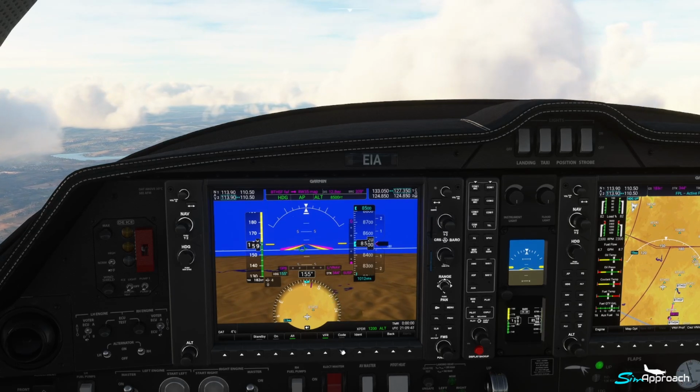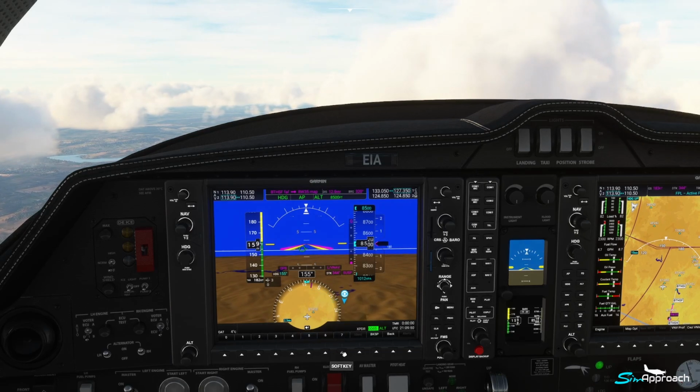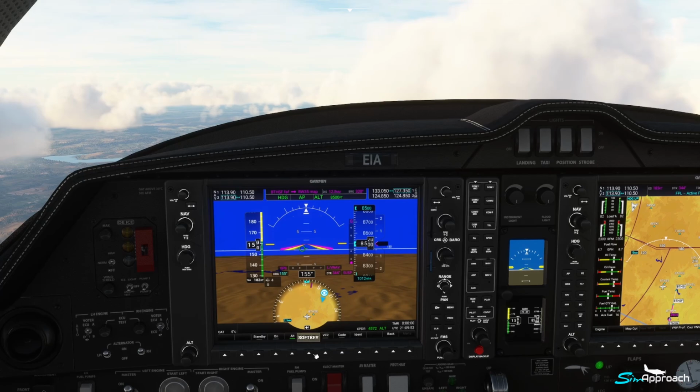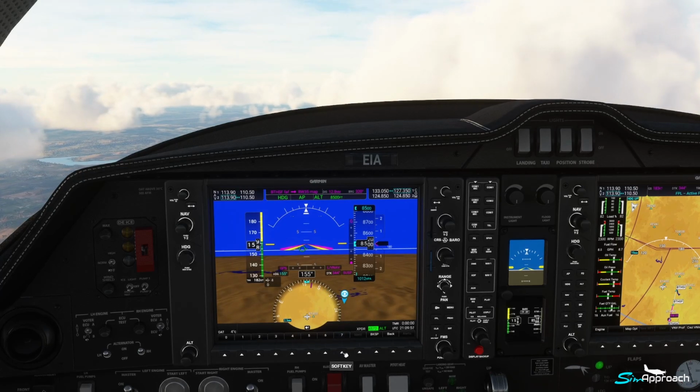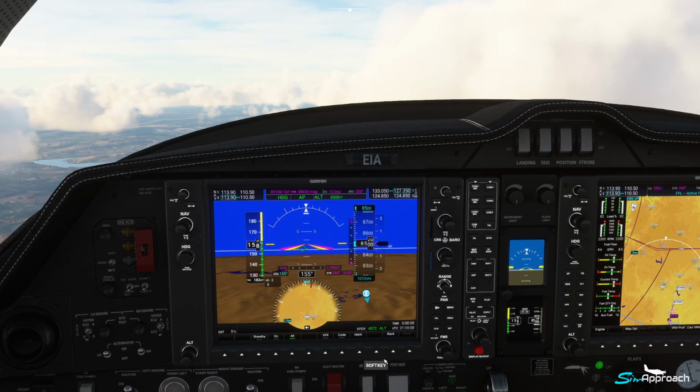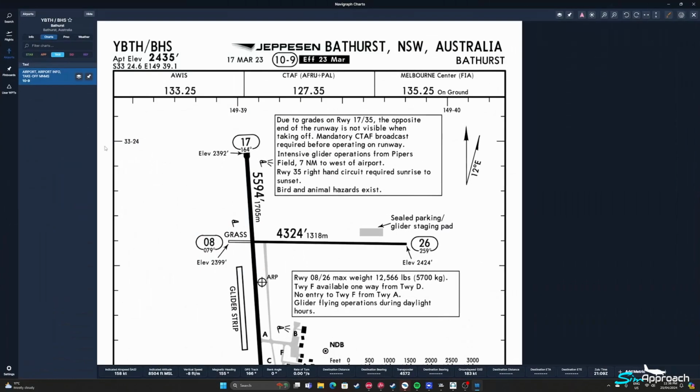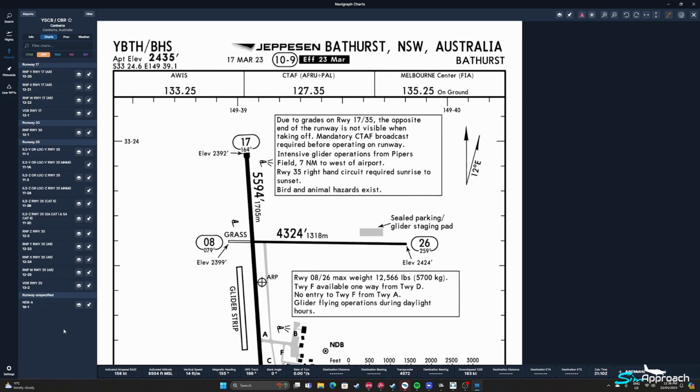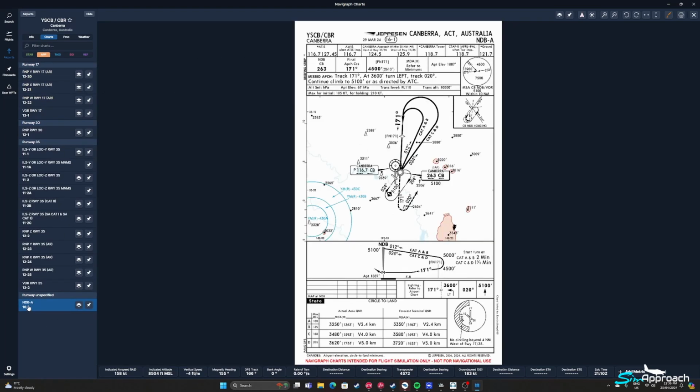Alpha, radar contact, QNH 1012. QNH 1012, Echo India Alpha.